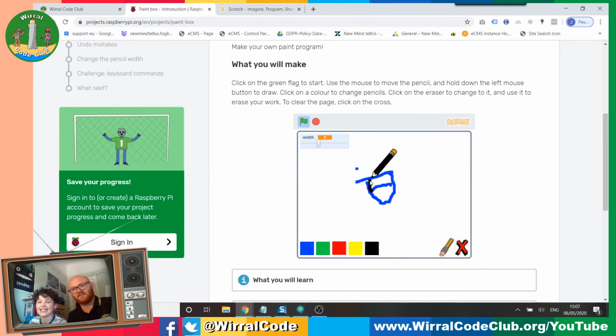I'm going to take that cup of tea off you, mate. Why? Alright, so just move the width back and forth at the top. Width. Yeah.